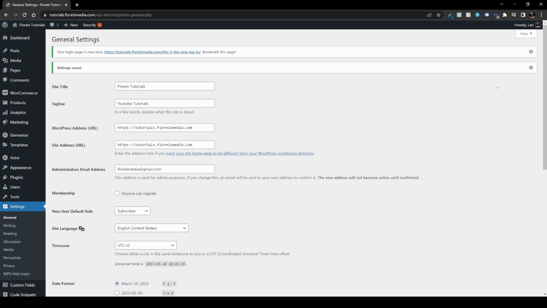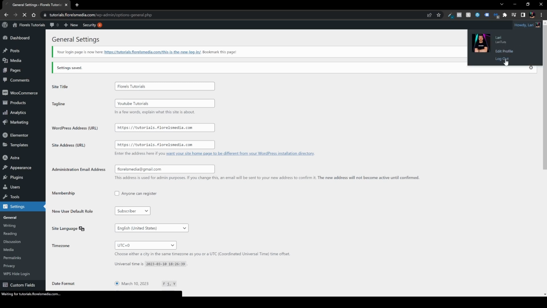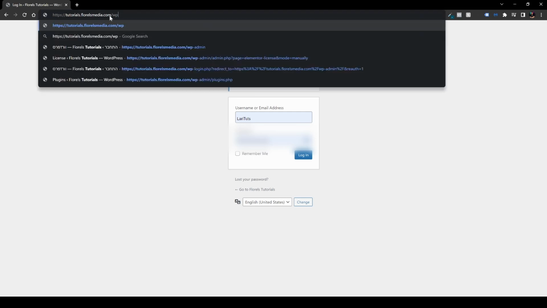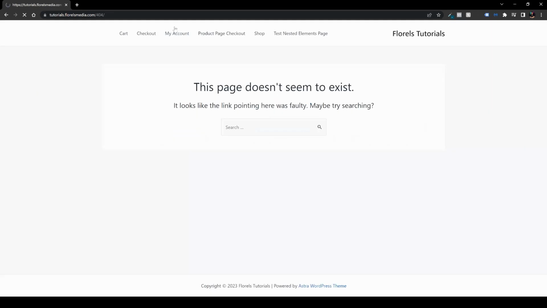After that, I want to sign out or log out. And then I want to try this exact URL, or to try to log into the website using the WP admin. So as we can see right now, it redirects me to the 404 webpage, as you can see here in the URL. So let's try our new URL at the end of our website.